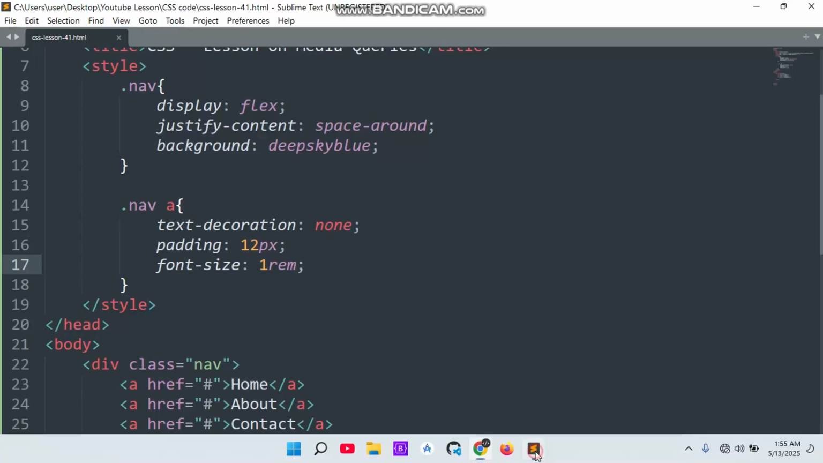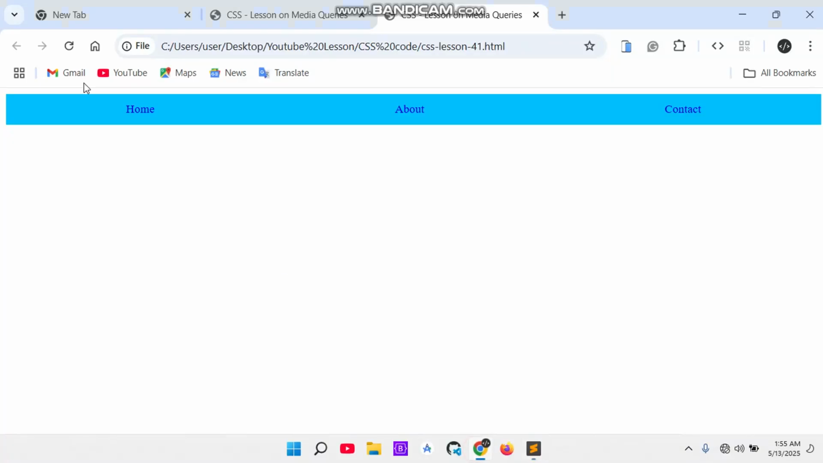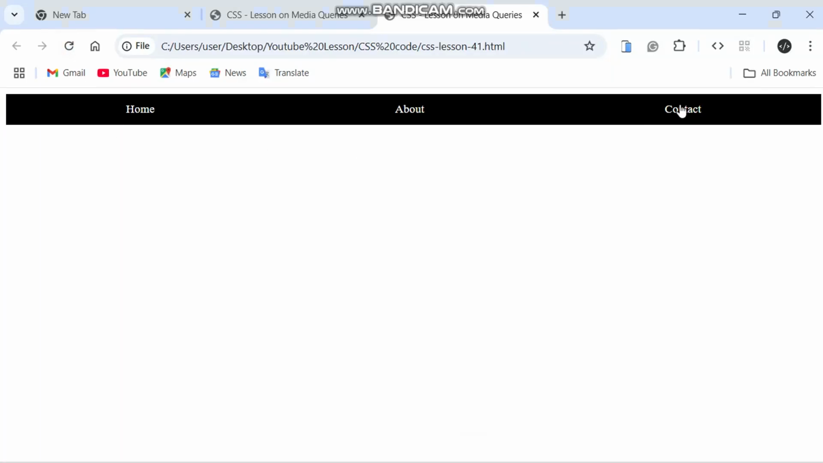Now we can change the text color as well. When we come here, we say color white, and we save this. To give us more visibility, we'll then make this black and come back here and refresh quickly. Now we have more visibility. We have the home, we have the about, and we have contact.